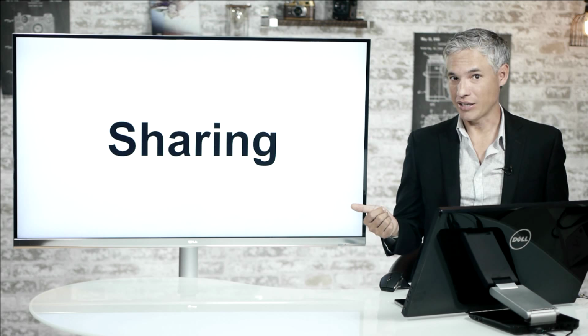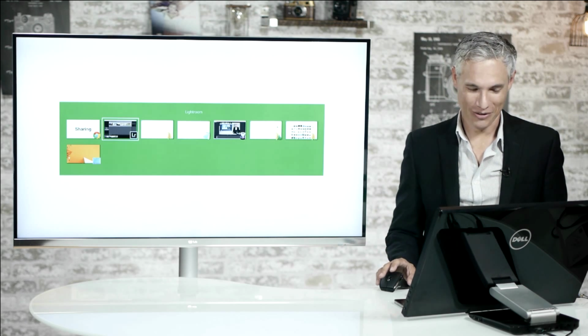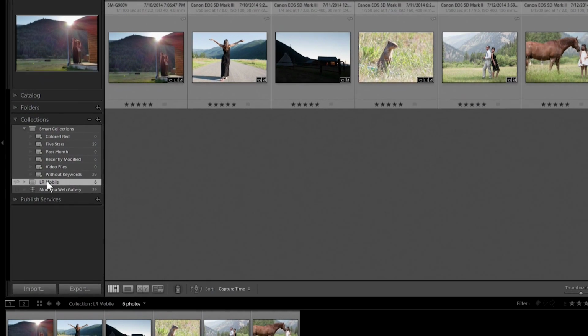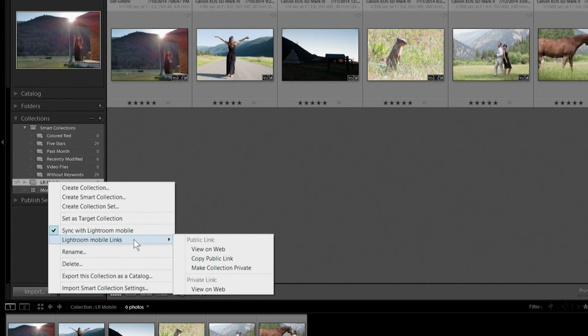I will also show you how to get to those same links directly from Lightroom, even though I just told you it's not great to do it. You can right-click your collection and then hover over the Lightroom Mobile Links menu to view a set of options related to sharing on the web. I just made this public, which is why it's providing me public link options. The default, of course, is to make it private.